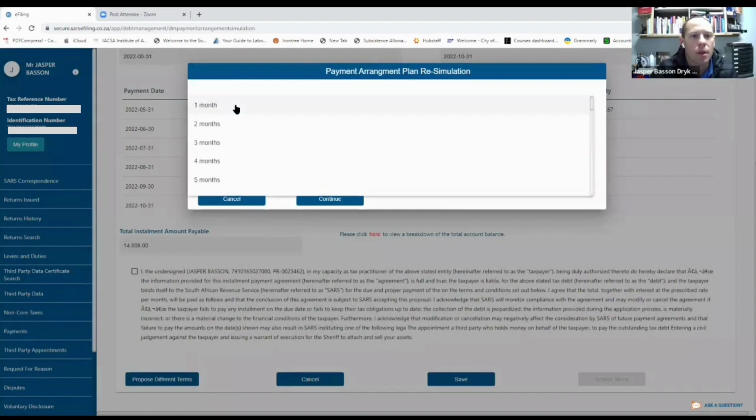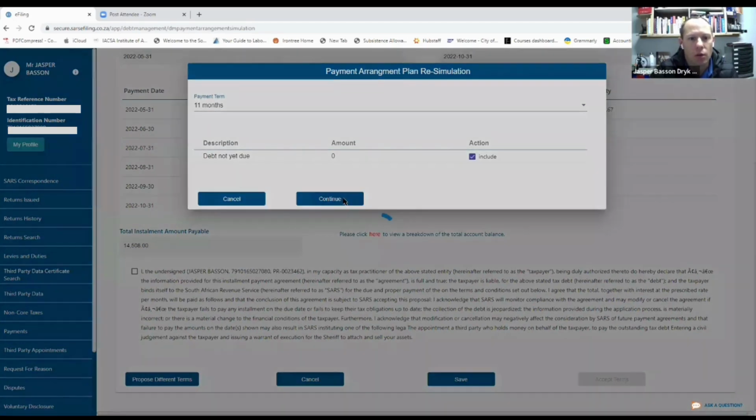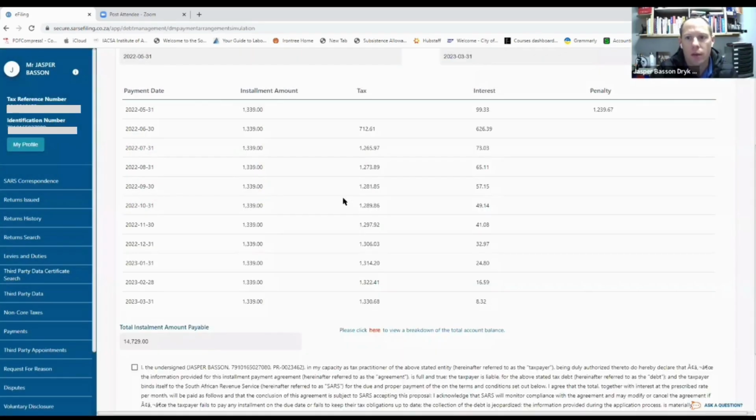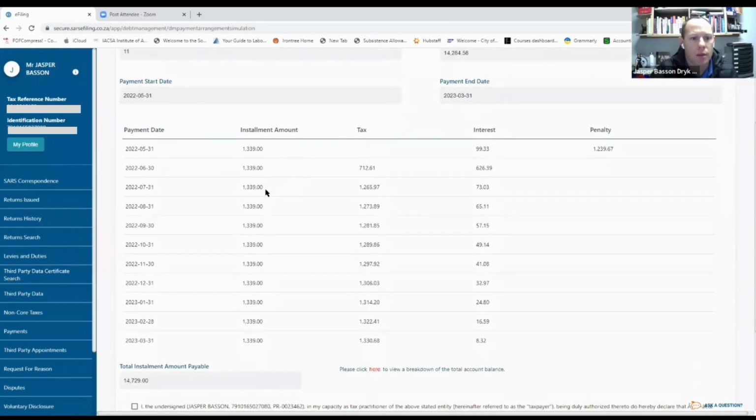I say the payment terms, I arrange 11 months because that's what I want to do under 100,000 Rand and easy application. And I just say action include, and I say continue. Right, all of a sudden we have 11 months, payment term is 11 months right there. Total account balance is 14,000 Rand, and SARS automatically calculated the interest and the tax and the penalties, everything included, and the total monthly repayment is 1,339.